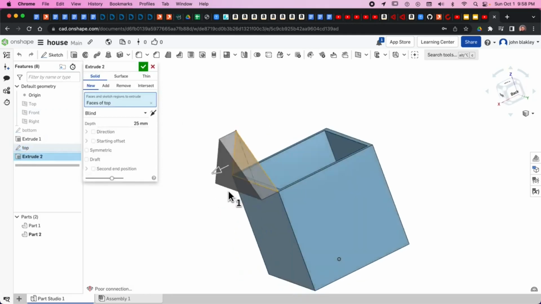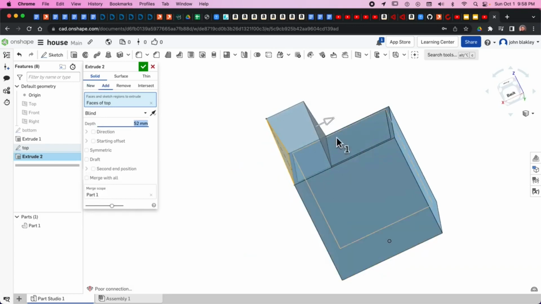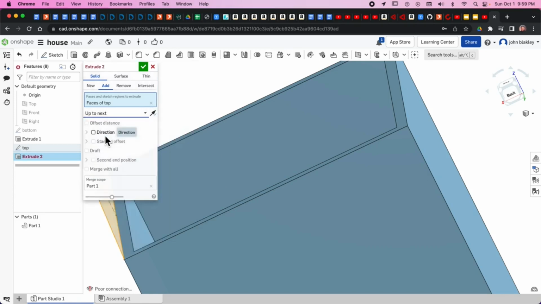And see how it's kind of going the wrong way. So just use the arrow and go the other way. And you want it to be perfect, to line it up right to that edge. So you can do something, let's see. Let's click on, see that little drop down arrow? It says blind. Click that, up to next.